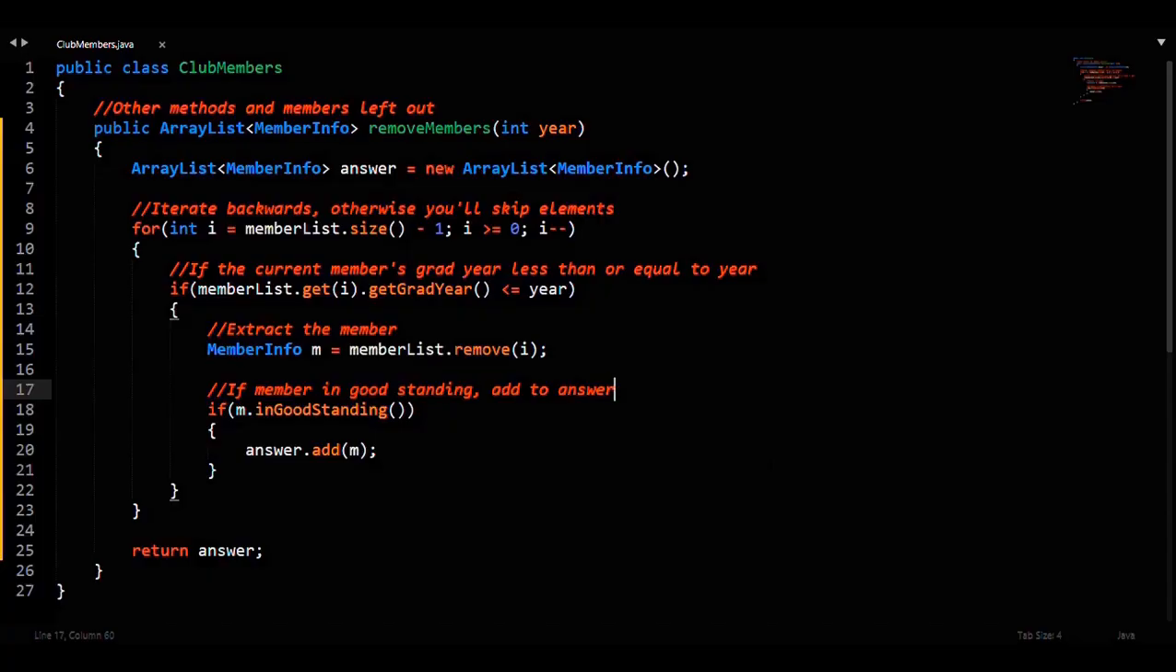For the code for 3b, we're writing the removeMembers method. You initialize an initial answer variable. You iterate backwards over the member list. Otherwise, if you iterate forwards, when you remove elements, you'll end up skipping elements.